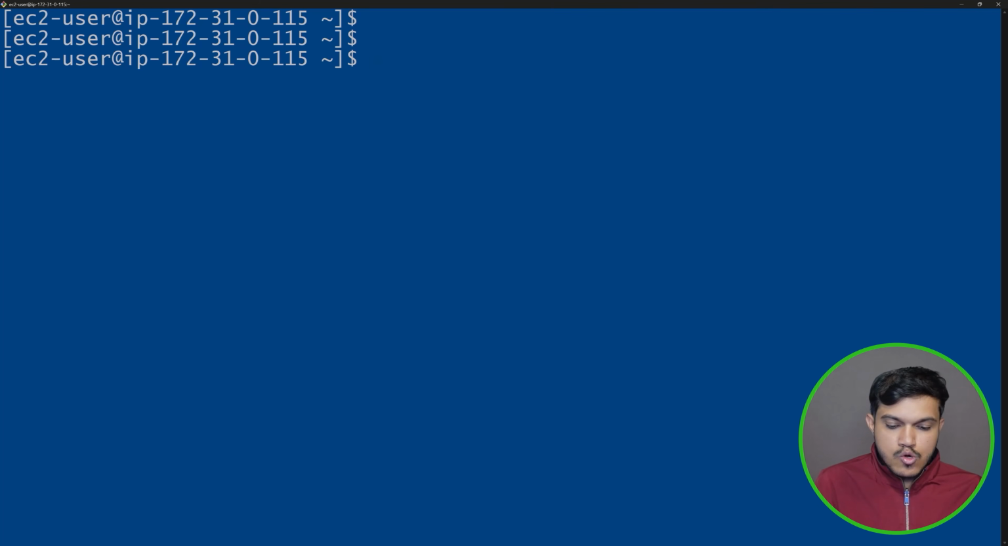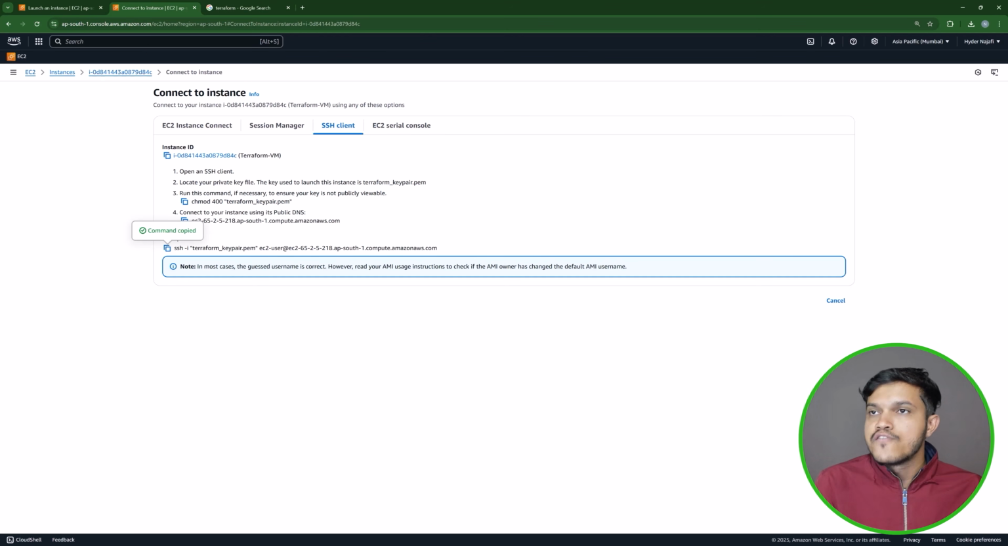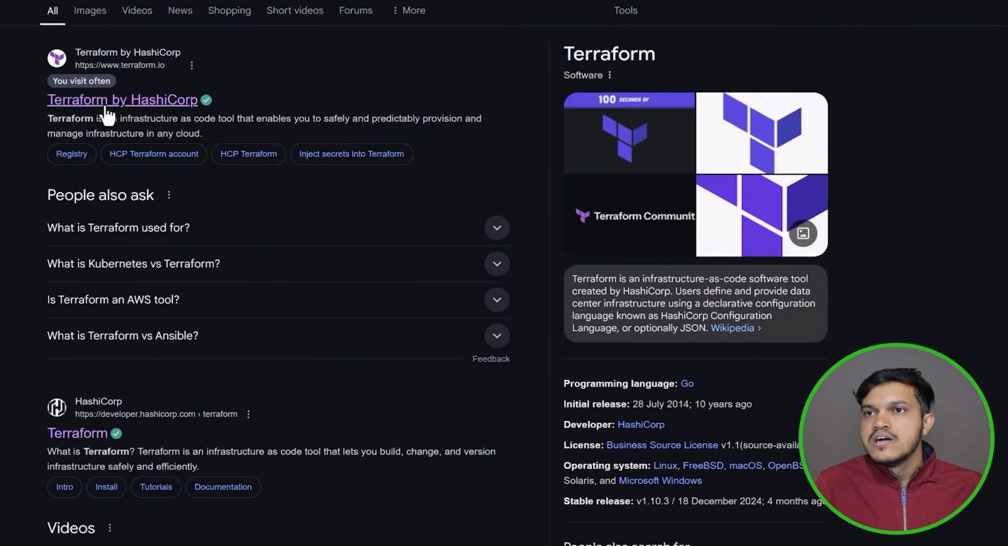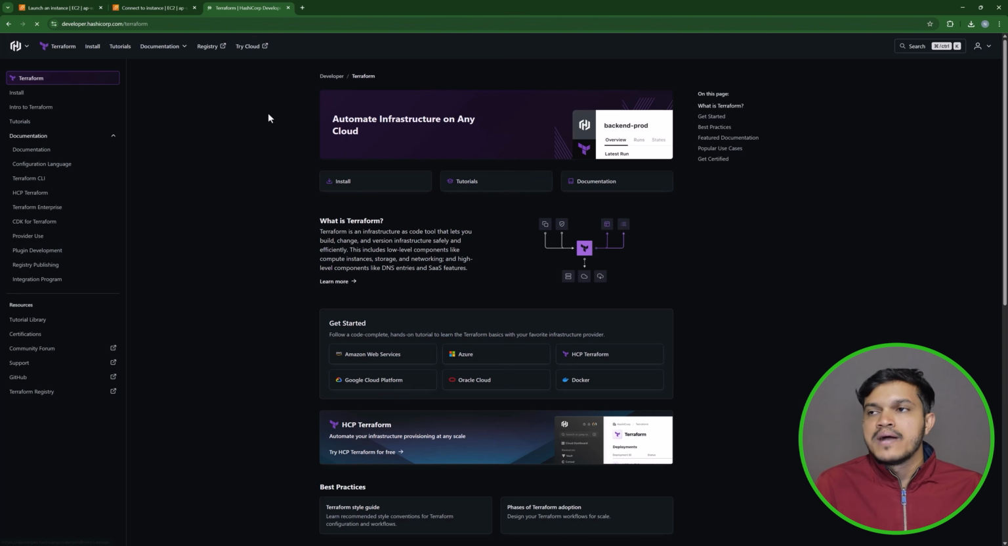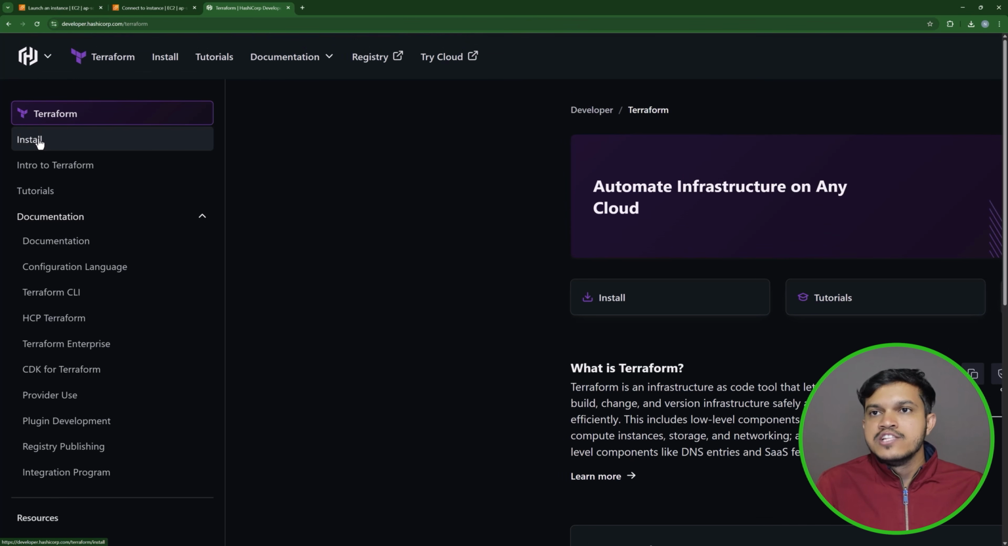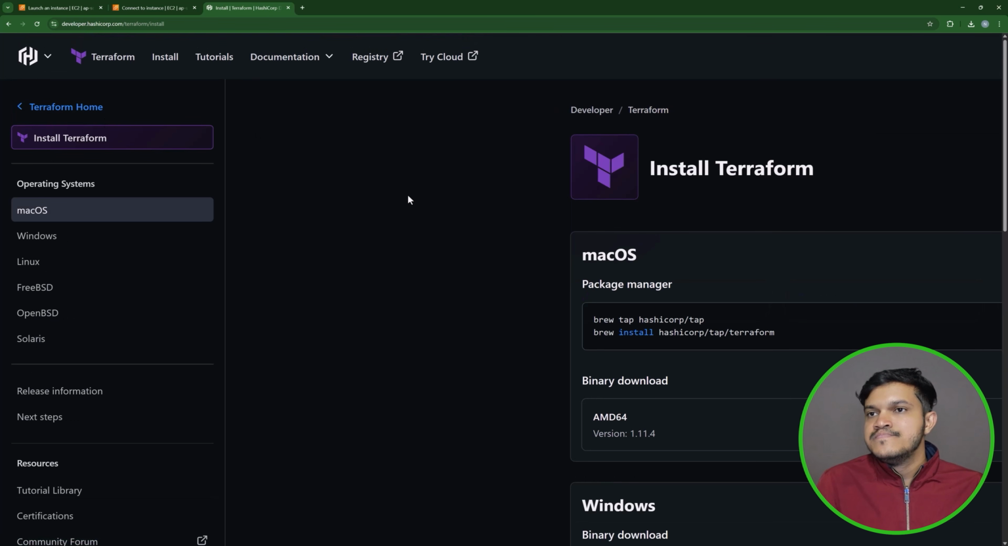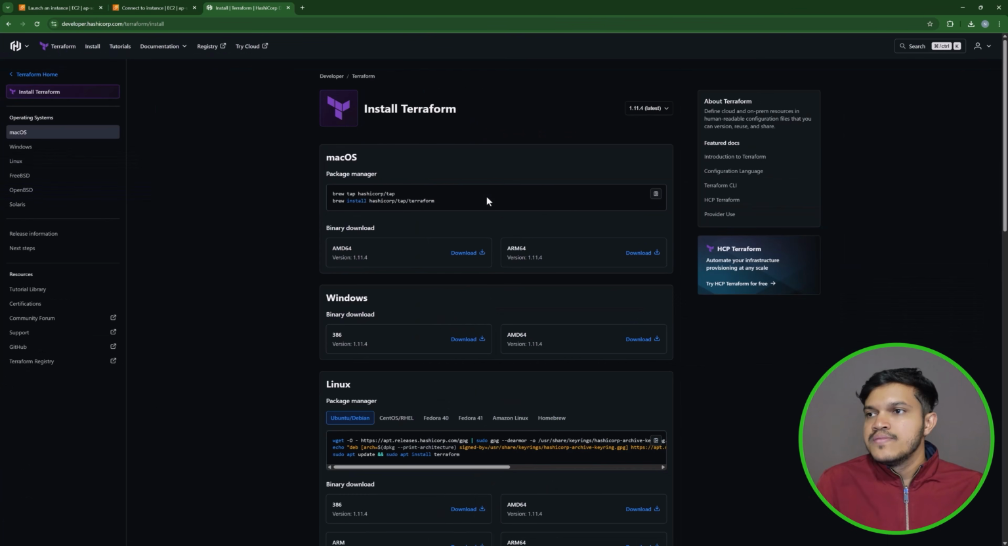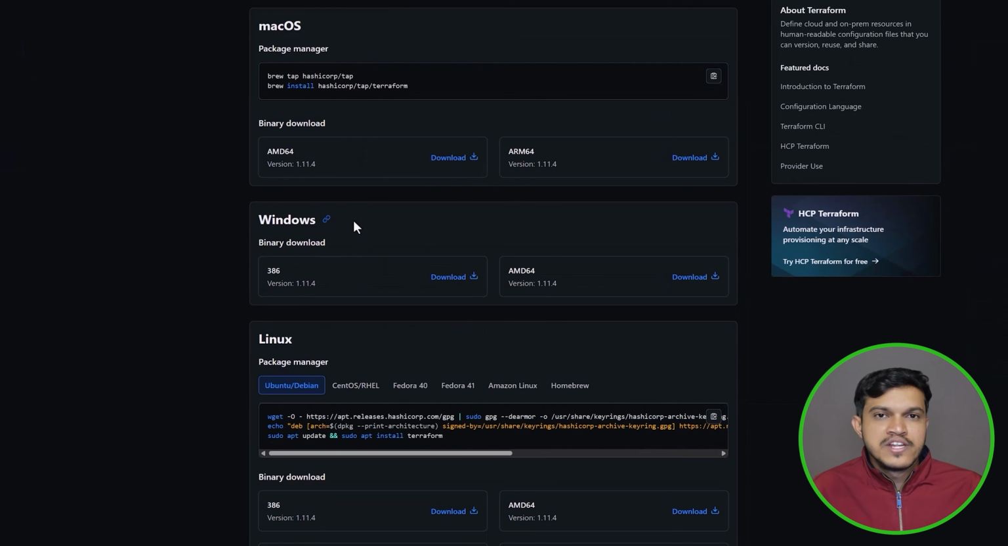What to do? Please go to the official website of Terraform. If you just click on Terraform by HashiCorp, on the left hand side you have multiple options which you can see. Please click on install, and then you'll have multiple options to install on different OS.